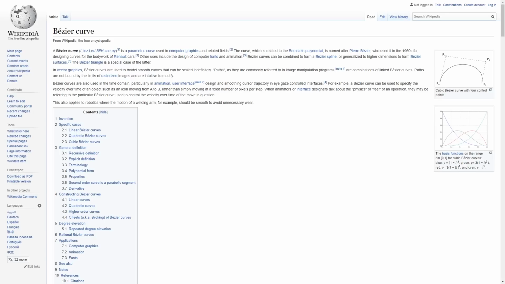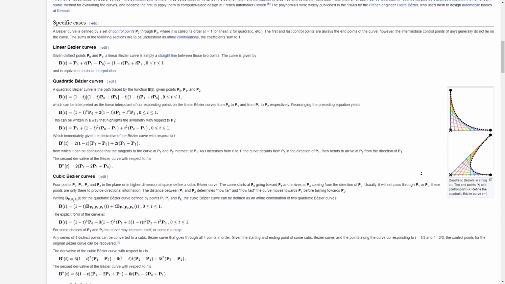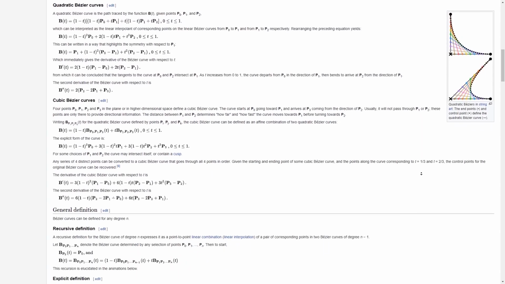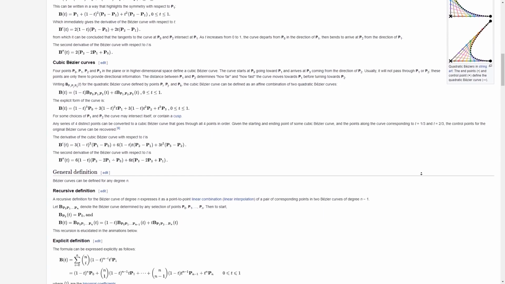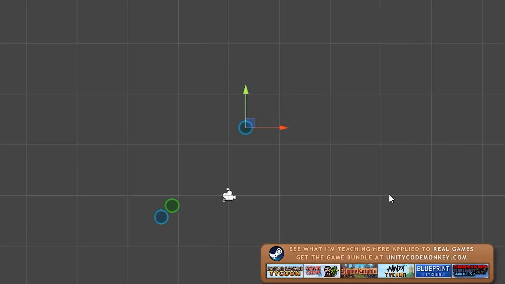Now, first of all, if you go on Wikipedia, you can see all the formulas behind it. So if you're interested in the math behind it, go ahead and check it out. But that looks quite intimidating, so here let's look at it as a more visual example. In order to understand how to make a Bezier curve, you first need to understand basic linear interpolation. So let's make a script to try it out and visually see it in action.